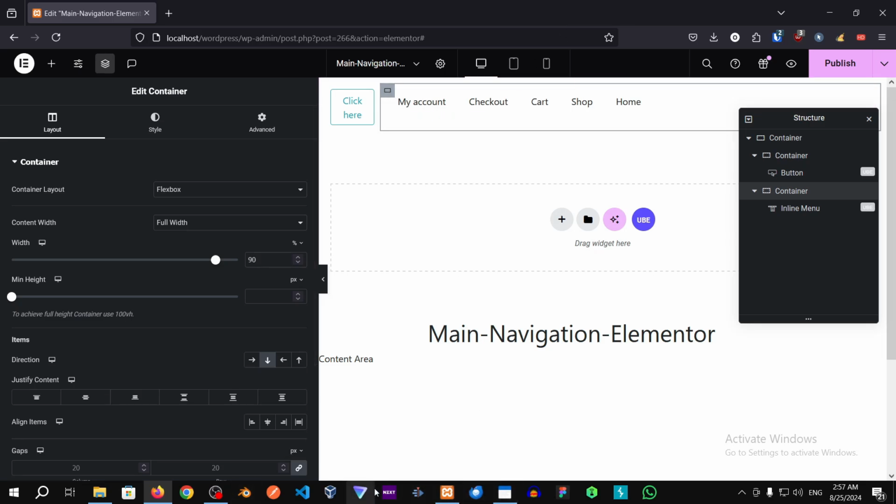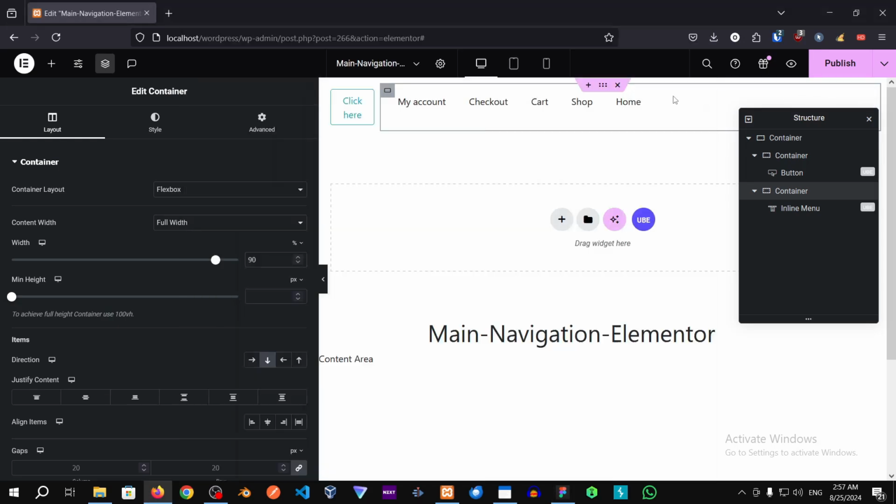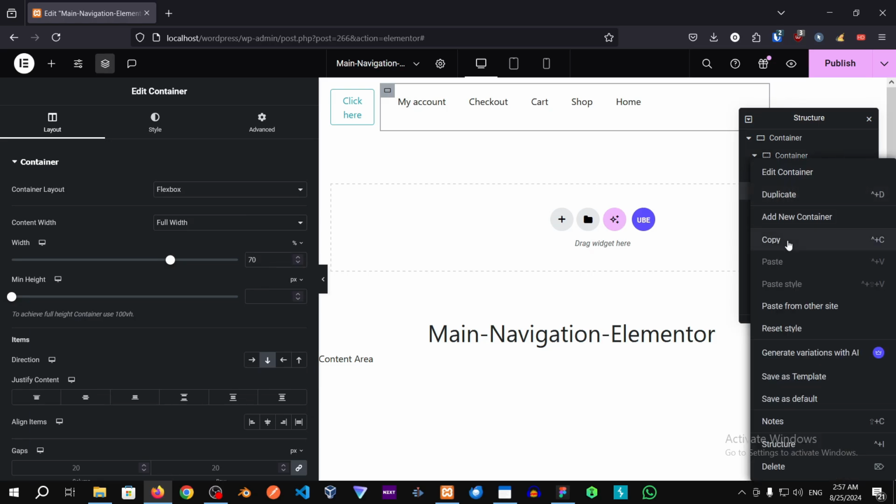All right, let's go and check the mockup. So I do remember on the mockup in the home screen, we also had a search button over here. So we can't do that. So we're just going to edit the container for our inline menu. Let's make it 70%, for example. So we still have 20% that we could still add.